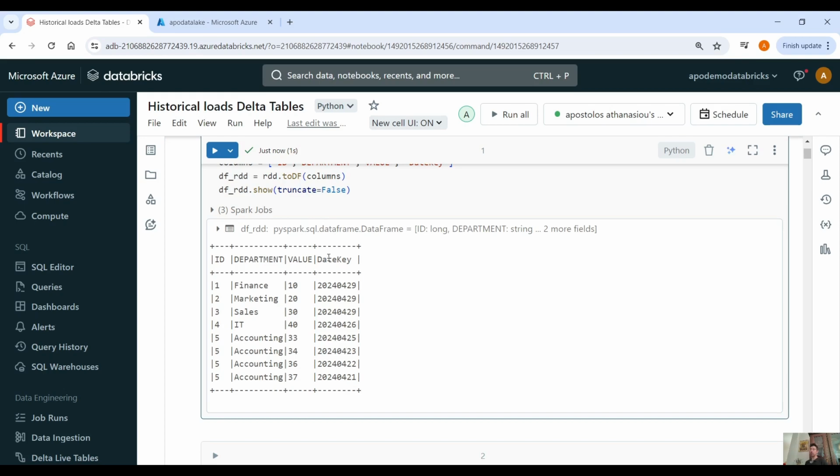The date key is a very important column here, guys. This is the partition column. Usually you have a date column, maybe it's a date key, maybe it's a timestamp or whatever, but usually we have a date column. So let's say that date key for us is the partition column, and the other columns are, as you can see, pretty self-explanatory: ID, department, and value.